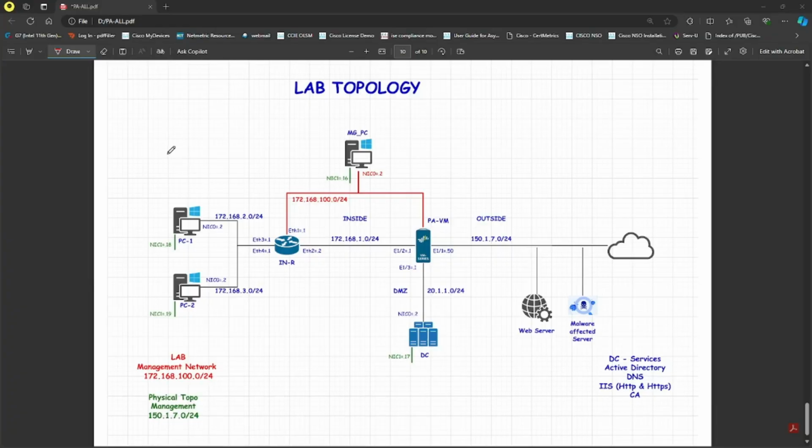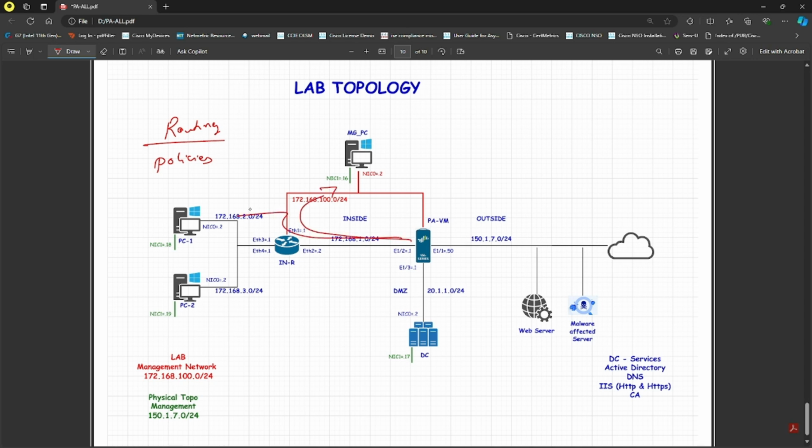Welcome back. In this video, we are going to fix our routing and assign some policies so that the management PC, PC1, PC2, and the domain controller are able to communicate with the internet. Before we communicate with the internet, we have to make sure that the Palo Alto is able to reach my management PC, my PC1, and PC2.